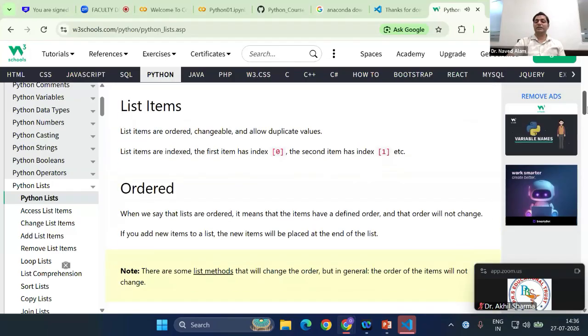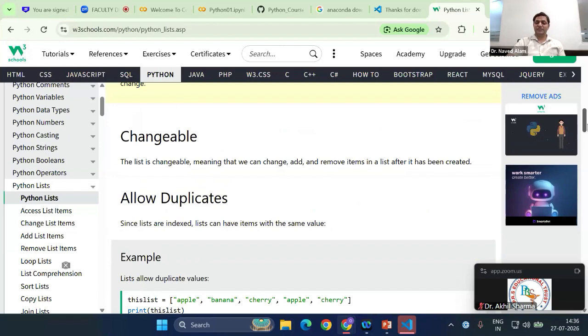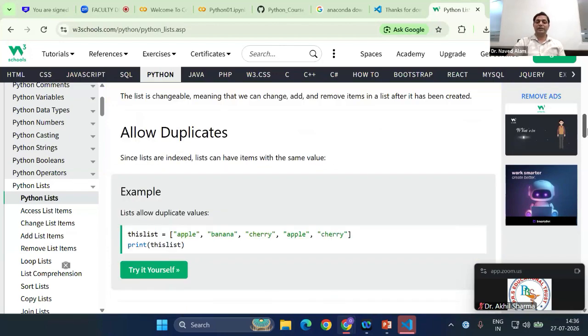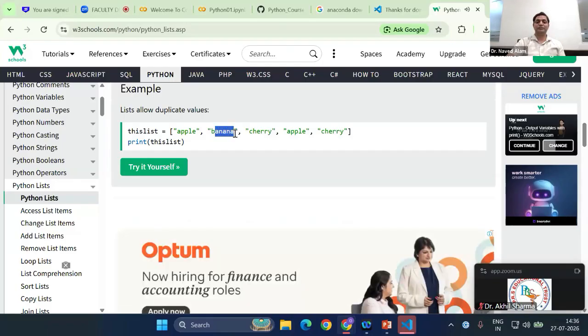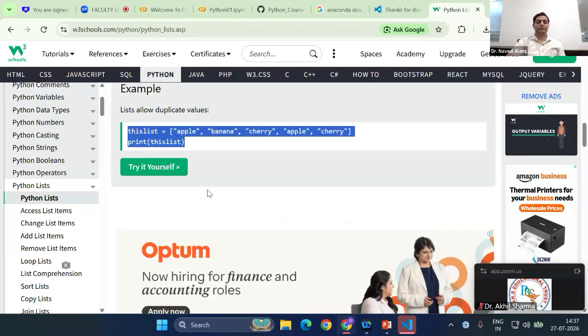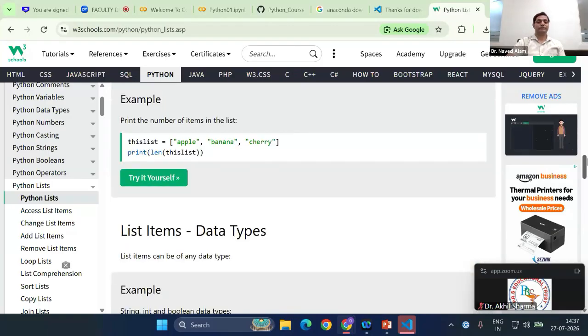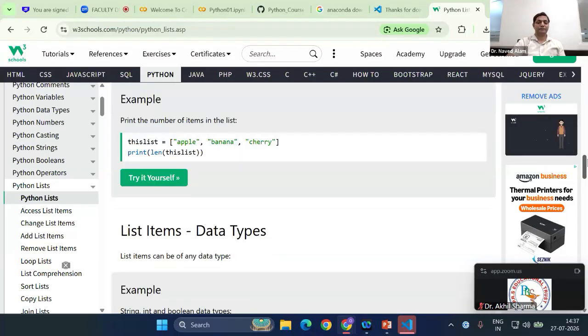So these list items are mutable because they are ordered, they allow changes, and they allow duplicates. Duplicate means the same name can be there, like banana, cherry, and cherry. So cherry is written 2 times, which gives duplicacy in the data set. That is allowed in the list, but not allowed in the tuple. So tuple is a non-mutable type of data type.